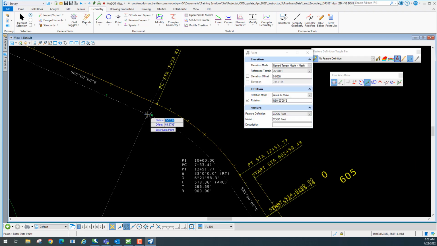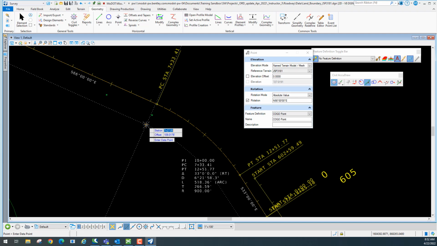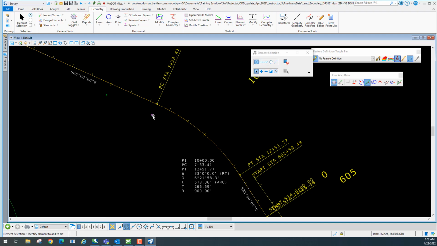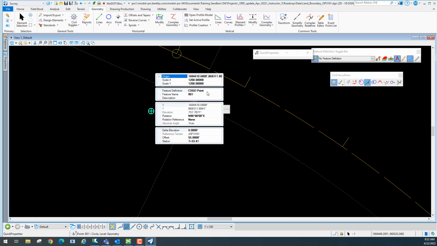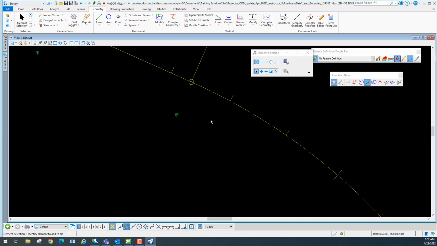Okay, now you've got it listed in there. You can hit F4 to get out. Take a look at that point. 55 feet, 7 plus 33.41 looks good. Look at the information. It's 801. It's got an elevation 737. So we are good to go.